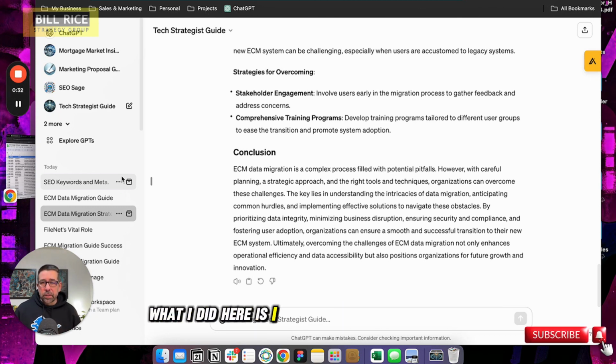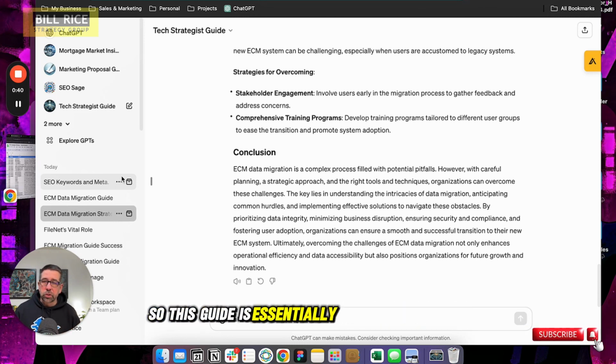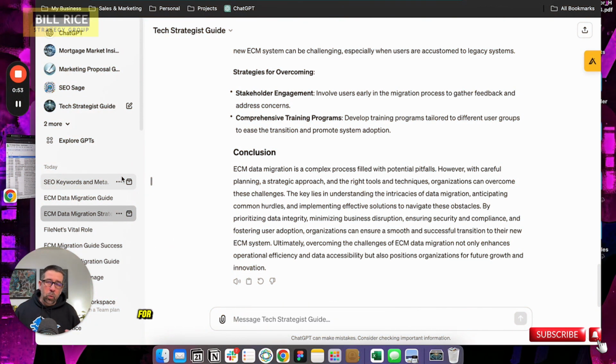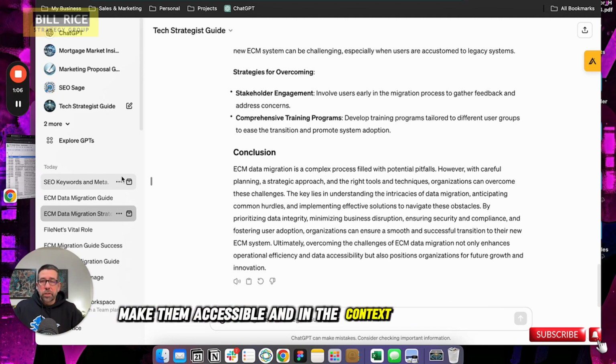What I did here is I trained a custom ChatGPT, which in this case is the Tech Strategist Guide. So this guide is essentially trained to be an experienced CIO, a CTO, and is optimized to write articles in an accessible way for a more junior or less experienced technologist or CIO, and to simply write articles about topics, again, to make them accessible and in the context of a blog post.